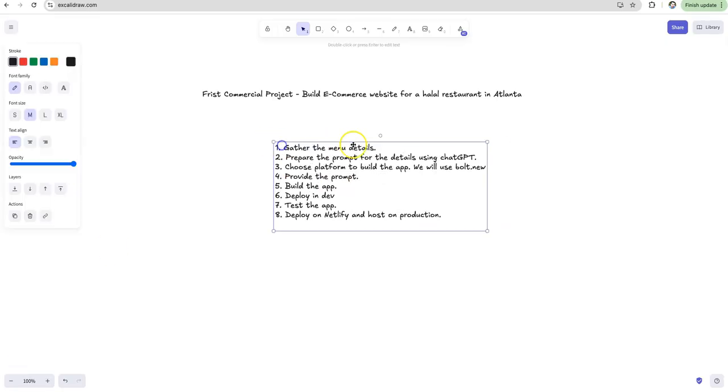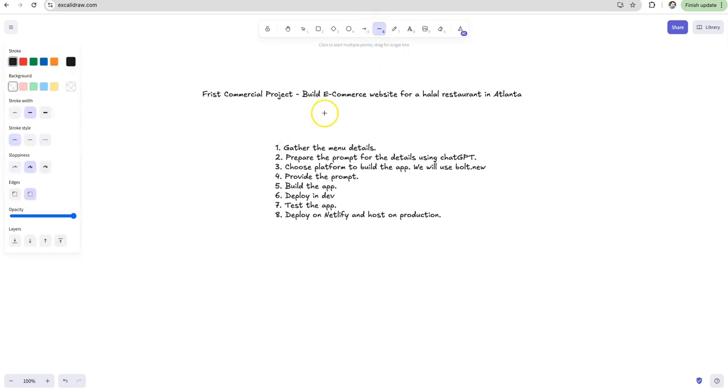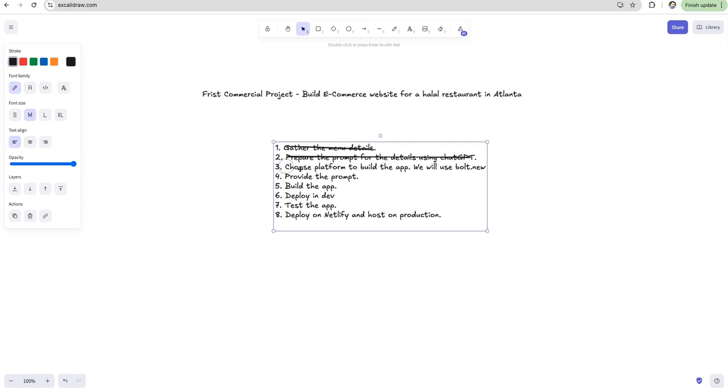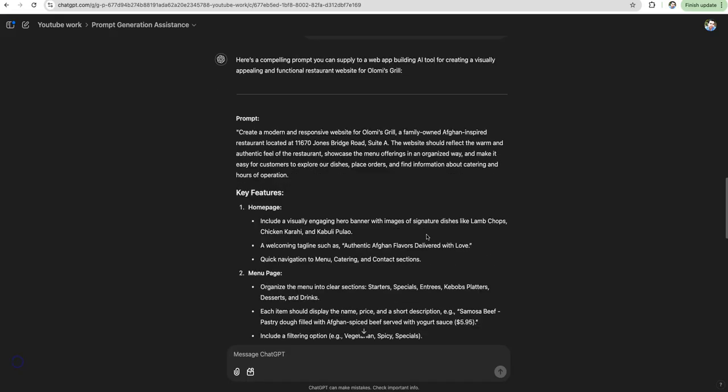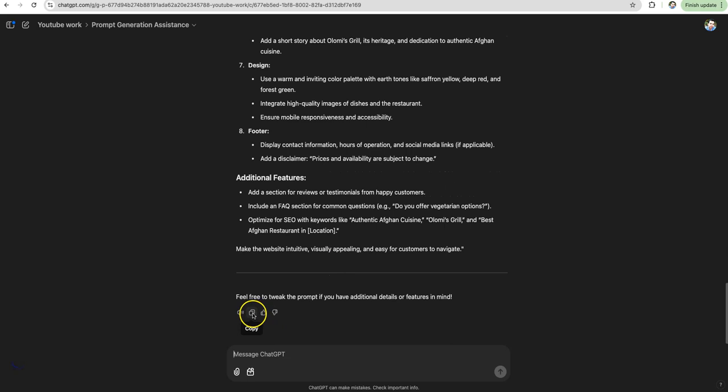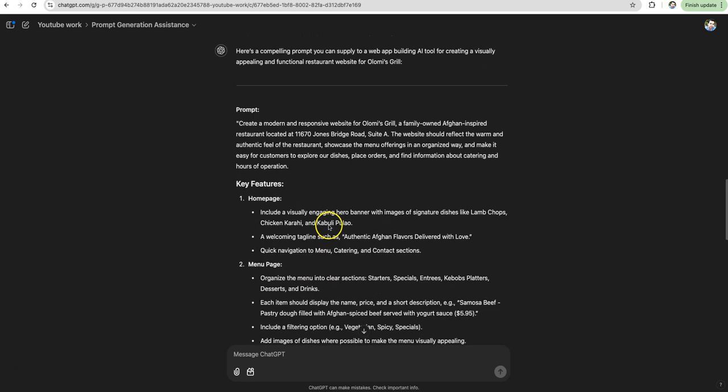Once this is done, we now know that we have gathered the menu details, right? And we have also prepared the prompt. The first two steps are done. So this is how we are breaking down this entire project, how we can do it, right? We completed step 1, gathering the menu details, and we also prepared the prompt using ChatGPT. Perfect. Now let's go to the platform and provide that prompt which we have received and see how exactly we can build that. So I'm copying this prompt, right?